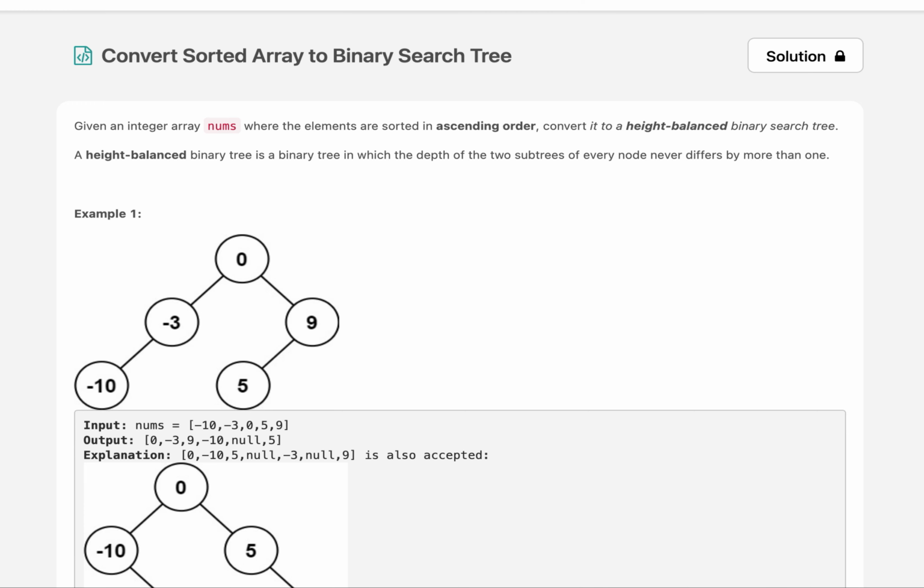Today's question is convert sorted array into a binary search tree. The question is an extremely easy peasy question. We have been solving these type of questions from pretty long time, and I hope all of you are able to do it by yourself.